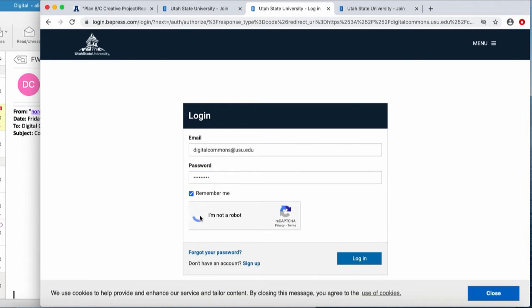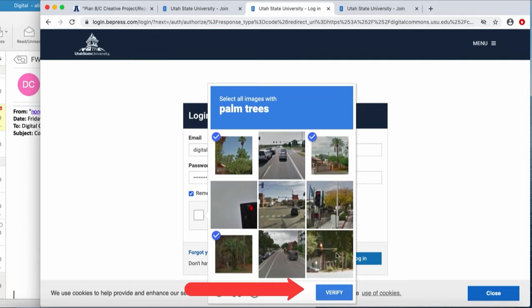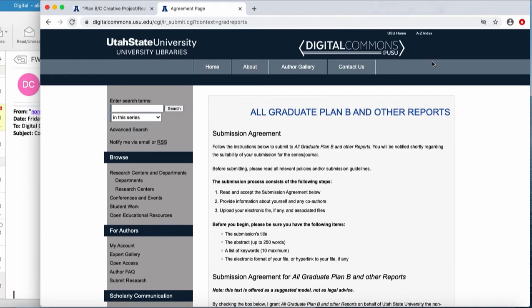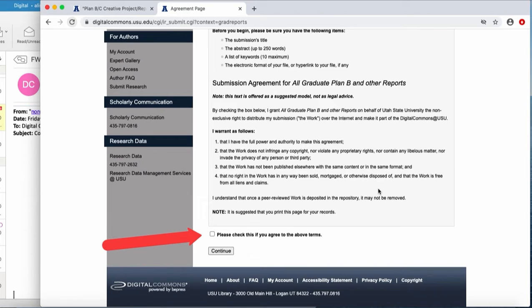You'll then again be asked to verify that you are not a robot. You'll choose the items and then click Verify. And you'll log in. Once you've logged into your account, you will be taken to the Submission Agreement page. Please read it, then check the box at the bottom that says, "Please check this if you agree to the above terms." Once you've checked the box, then click Continue below.